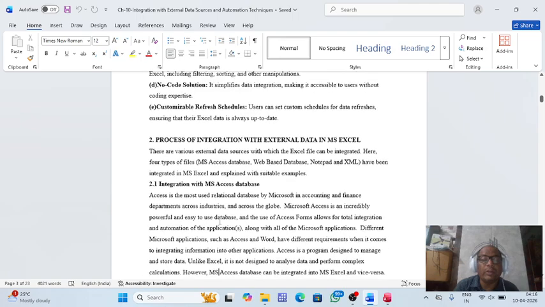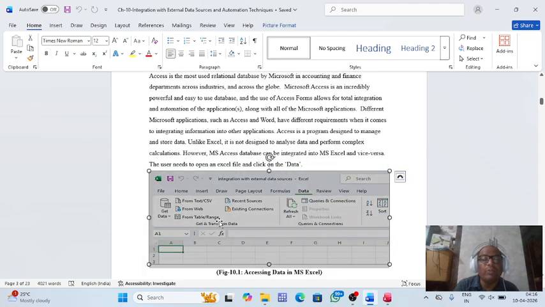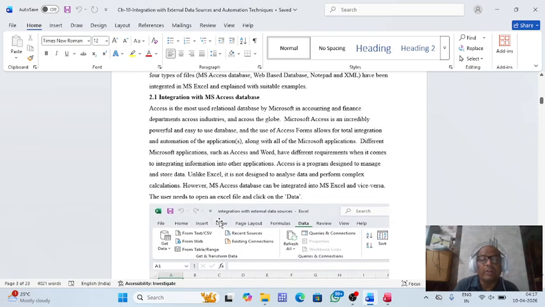We'll go for integrating with external data in MS Excel. We'll go for MS Access database. So MS Access, as you know, is a database system where you can record data in table form, form. Then you can also generate reports and queries in MS Access. All these things can be done in MS Access. So I'll show you.